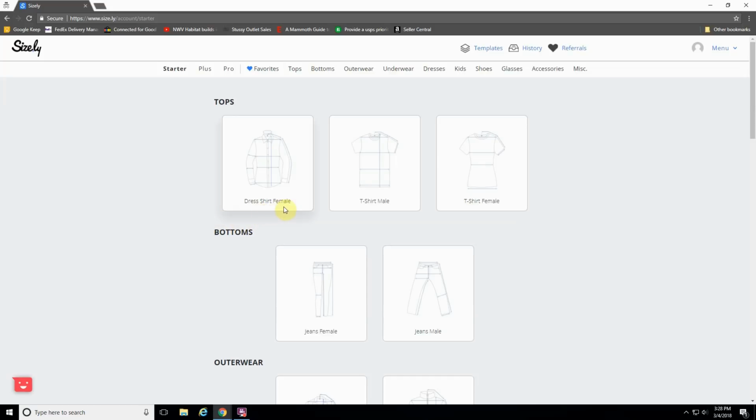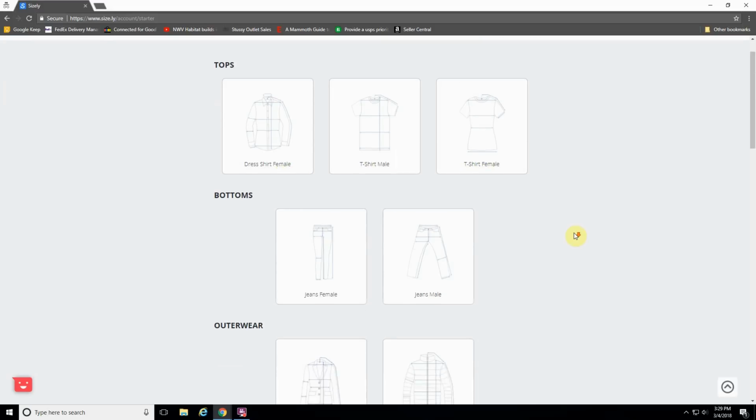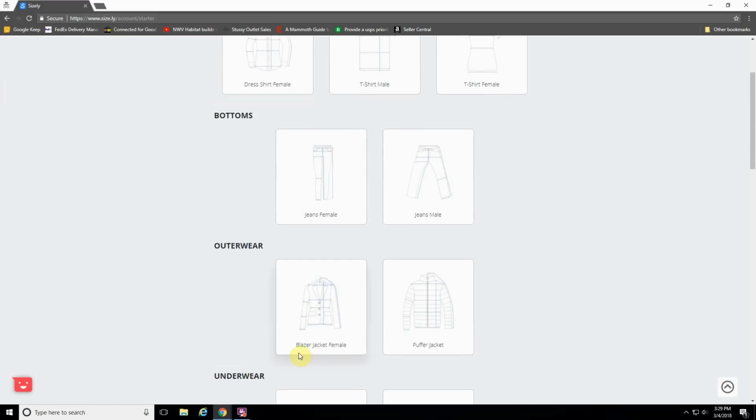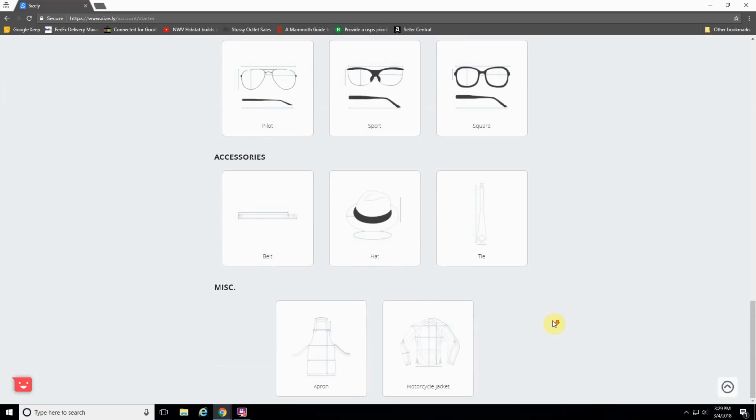All they have is a dress shirt for female. They don't have a men's dress shirt or button down shirt. They have a t-shirt for male, t-shirt for female, and that's pretty much it for tops other than this outerwear. They have a blazer jacket for female, a puffer jacket. There's no blazer for men. And then you go all the way down to miscellaneous. There's an apron and a motorcycle jacket.